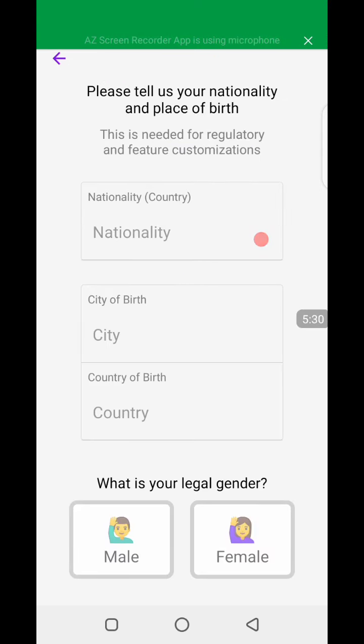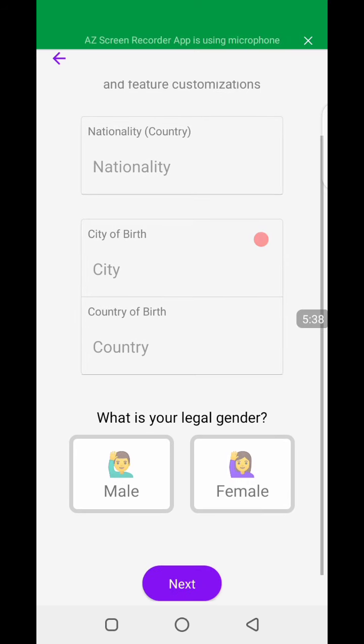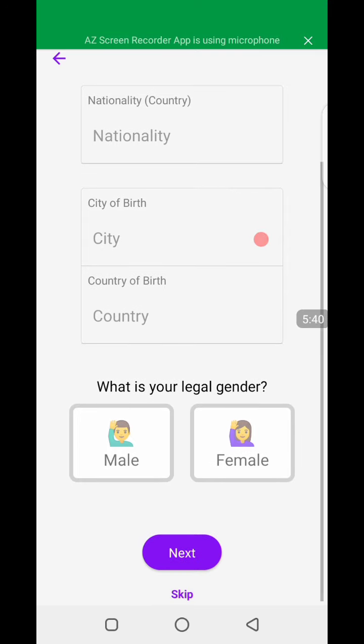And then after that, they will ask about who you are, for registration purposes. So all you need to do here is to select your national ID, city of birth, country of birth, and your gender. So let us fill that together.